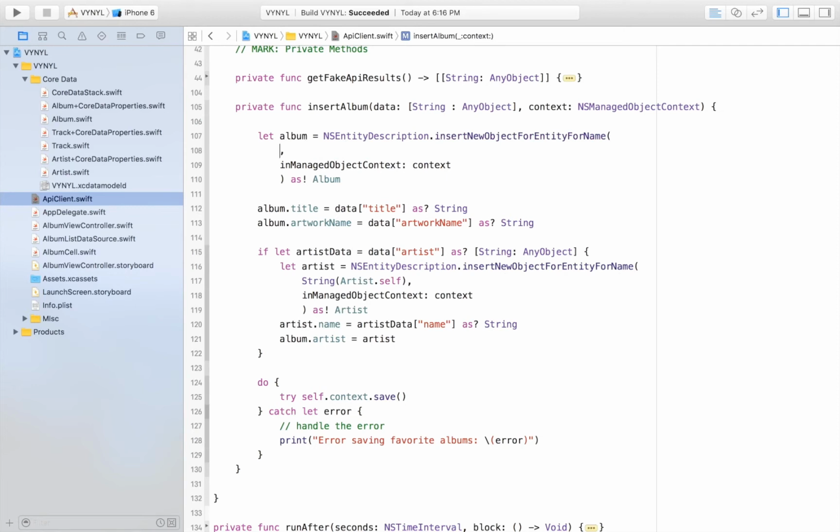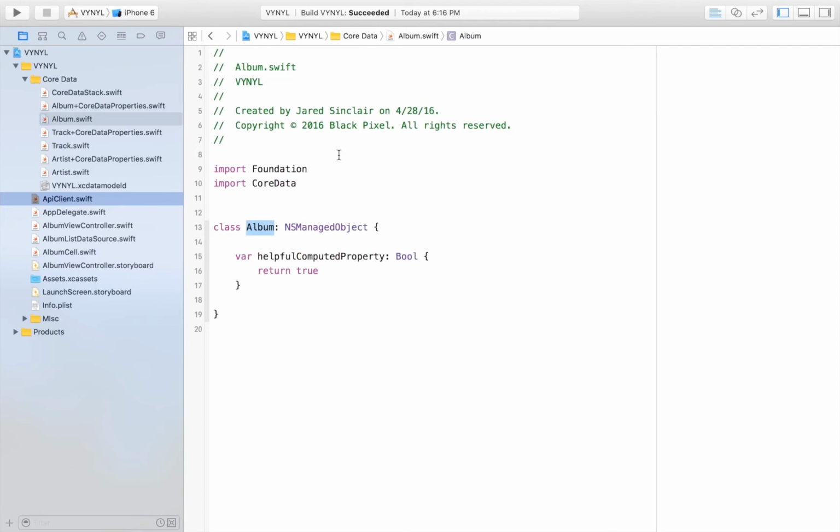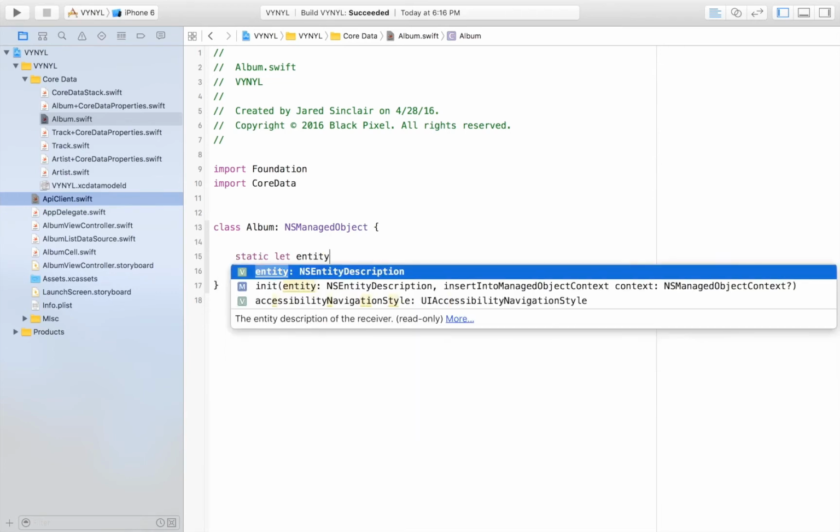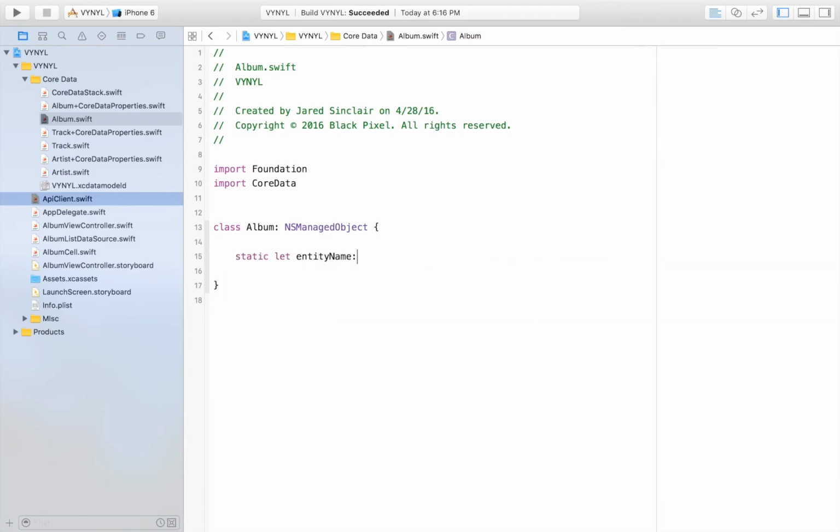We could have written it like this. You could also write it like this in Swift. You can pass a reference to the class as an argument to String, and it'll initialize a string equal to the name of the class. We could do something even cooler. Instead of our little helpful computed property here, we could actually add a static let entityName, which will be String(Album.self).